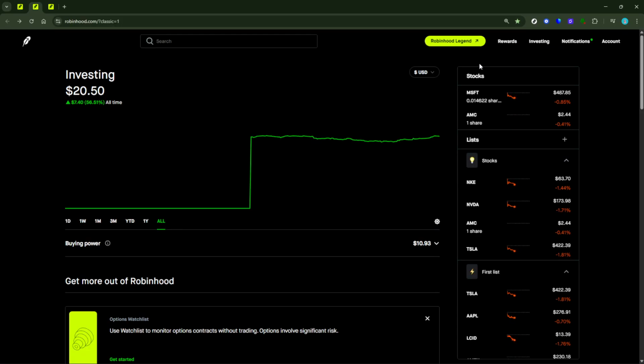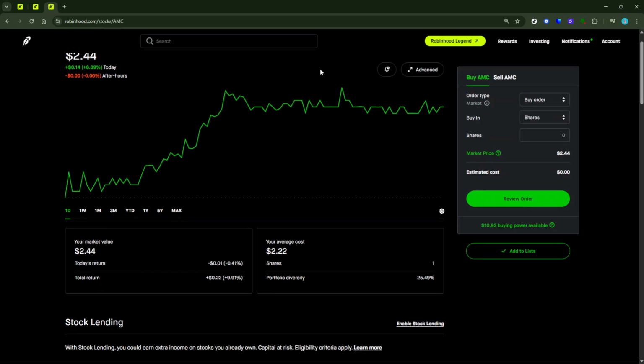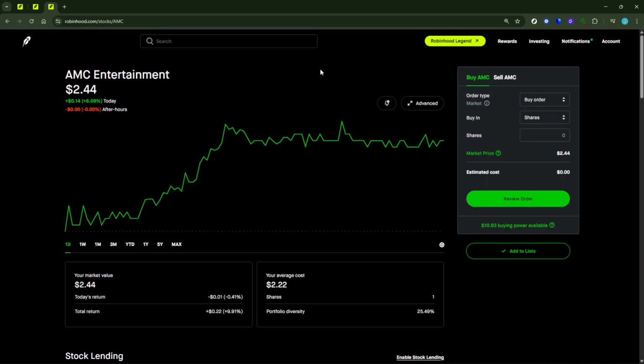For this demonstration, let's focus on one of your penny stocks, the low price stock you want to protect with a stop loss. Simply click on the name or symbol of the penny stock in your list of holdings. This will take you to its main page, where you can see information like its most recent price, performance chart, and your position details.